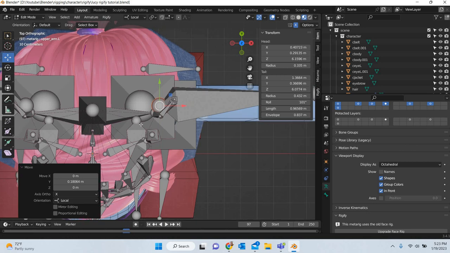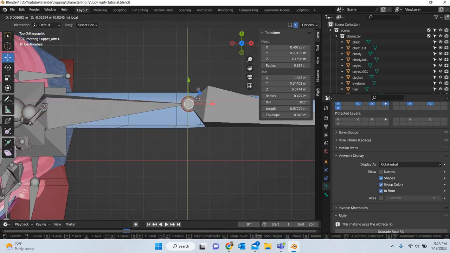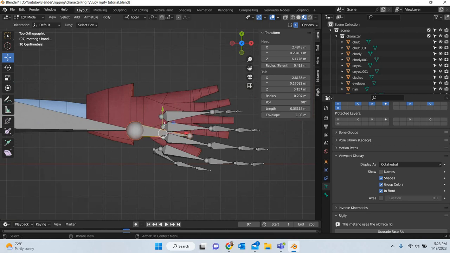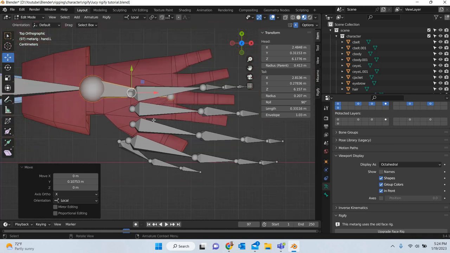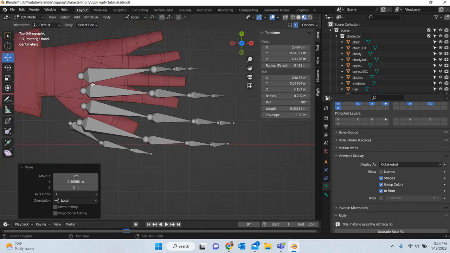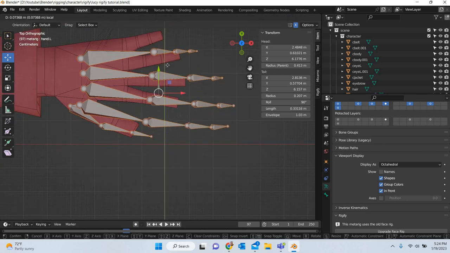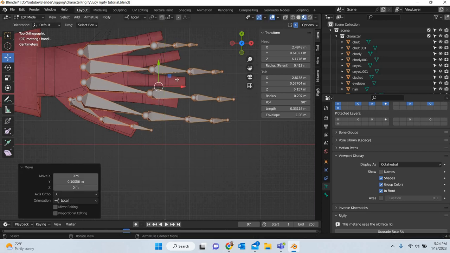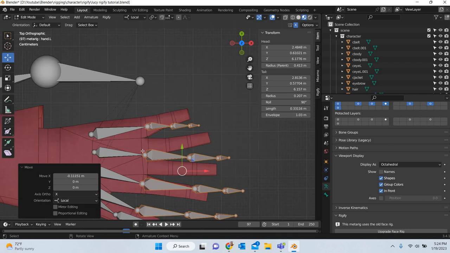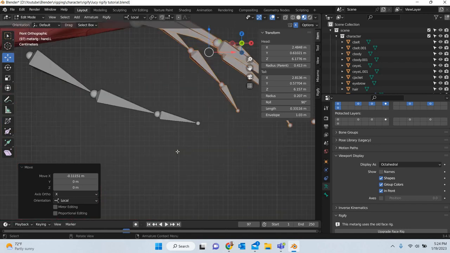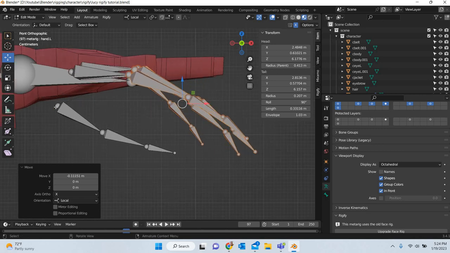Shoulder goes back, the elbow is exactly in the right place. This is where the wrist will be. I'll move the wrist aside for a second and then move these bones in the right place. So I'll go to the front view and move the bones in the right place.